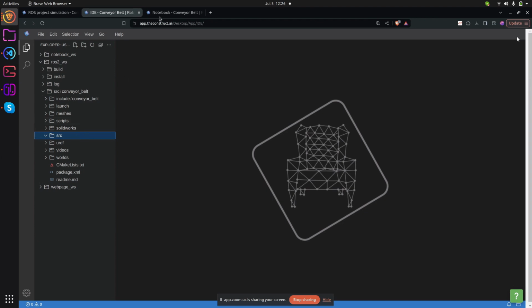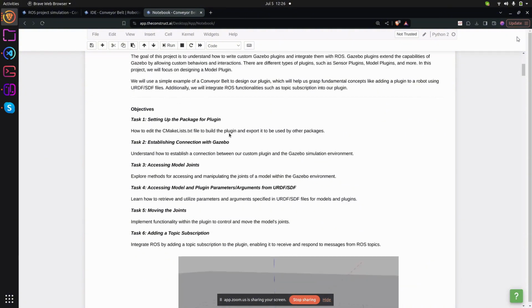So next, the objective would be setting the package up. Later, we'll be establishing a connection with Gazebo, so that we get an idea of how Gazebo is running in the background and how our code reads the Gazebo environment. Next, we'll be utilizing the model that is in the form of a URDF, and we'll be figuring out how we can extract joint information or other link information from that SDF or URDF model.